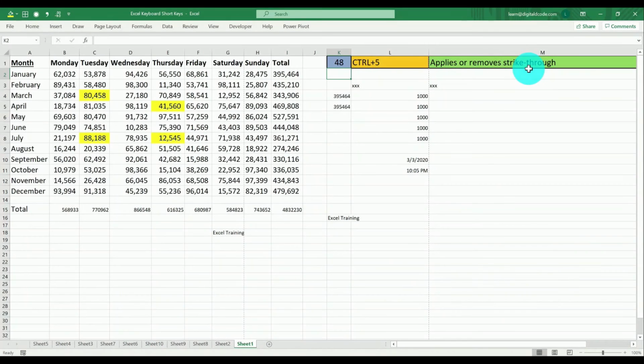Apply or remove strikethrough. You can press Ctrl 5. In case I want to strike this, assume this target is achieved, Ctrl 5. To remove, again you can press the same.